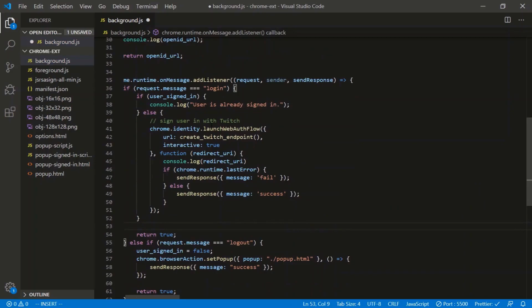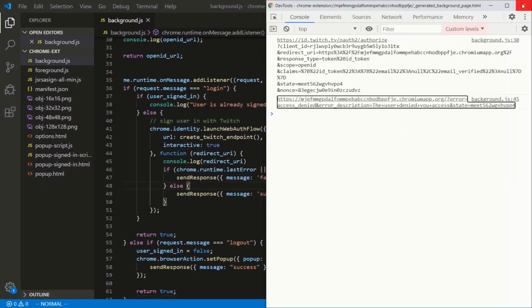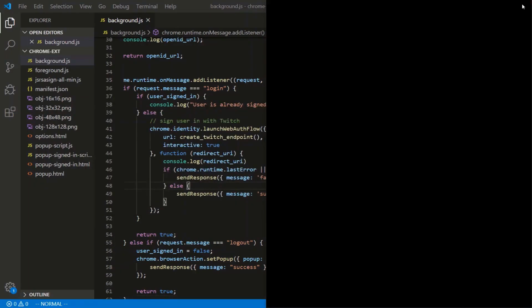So what we're going to say is, if there's an error, or the redirect URI includes that string, error access denied, then we'll just send back a fail. If not, we have a success. So let's do this. Let me close this. Should I close this? Yeah, I'll close this.